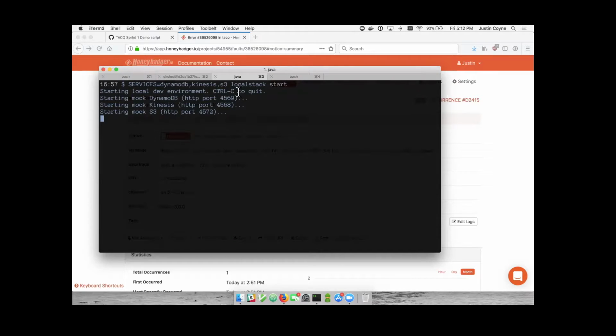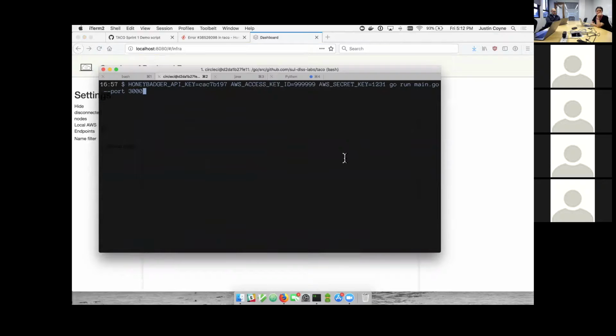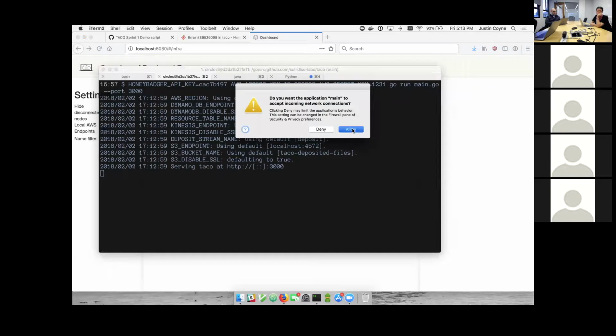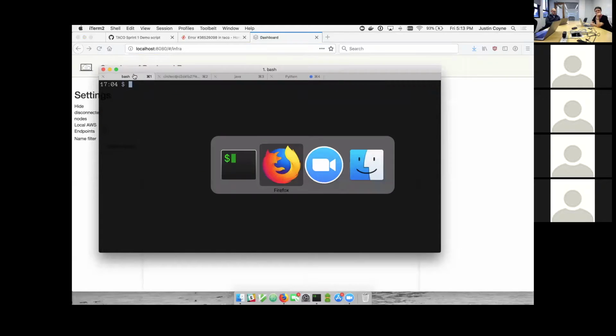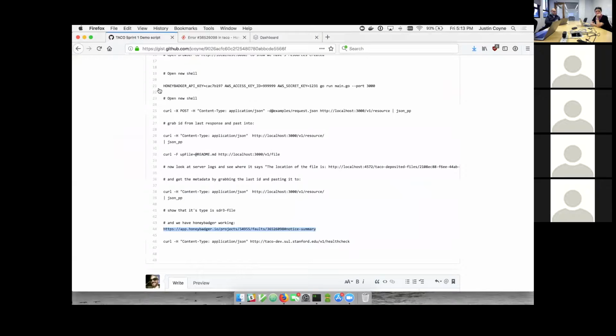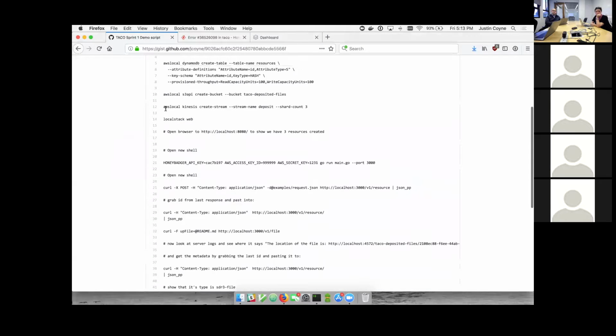It takes just a few moments to get these services started. Then we can go ahead and start up our Taco app API server. It starts up, it lists all the environment variables that were set, or the things that it defaulted to. And then we can go ahead and start throwing requests at it. So I wrote up a script that we can use.